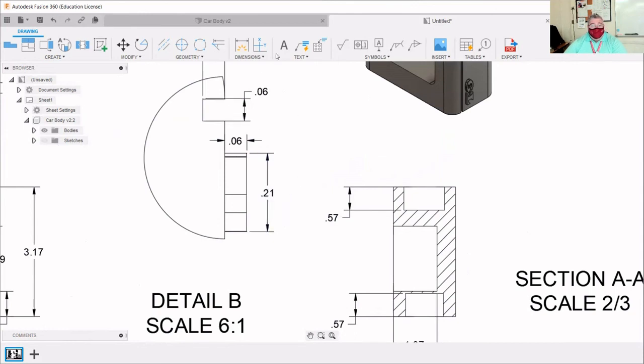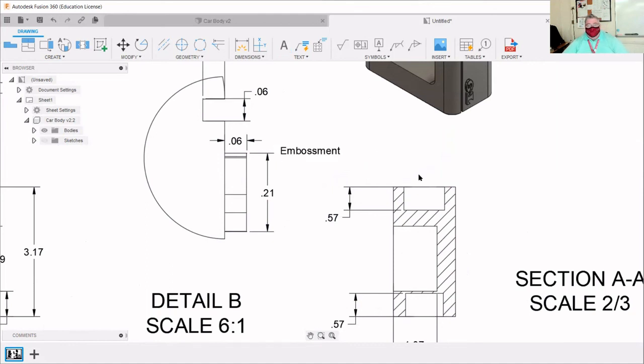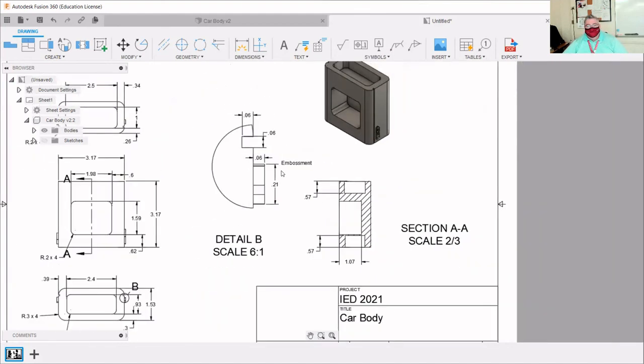And I'm going to put a note on here. I'm going to put my text box and say embossment, so that I'm telling the viewer that's how I created this. I used the emboss tool. Okay.